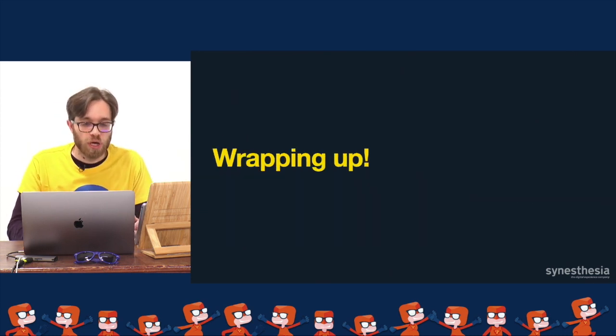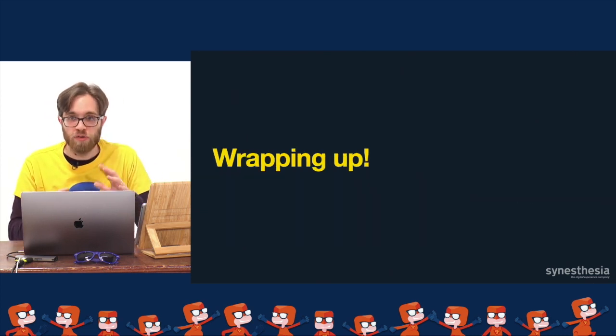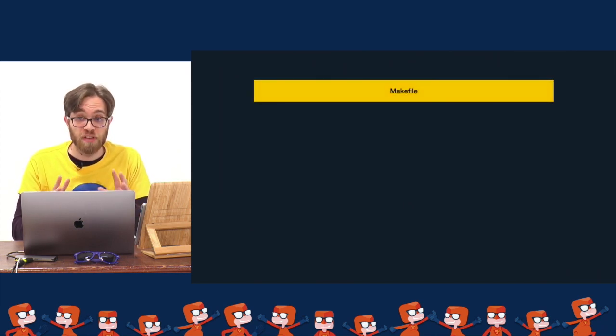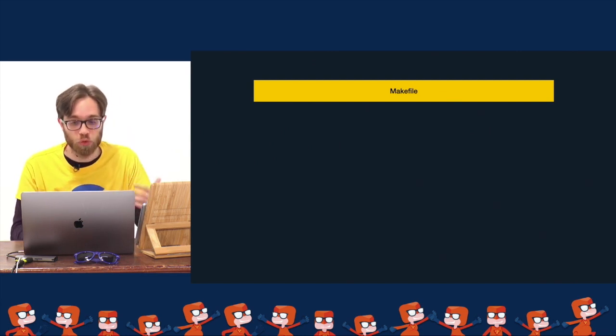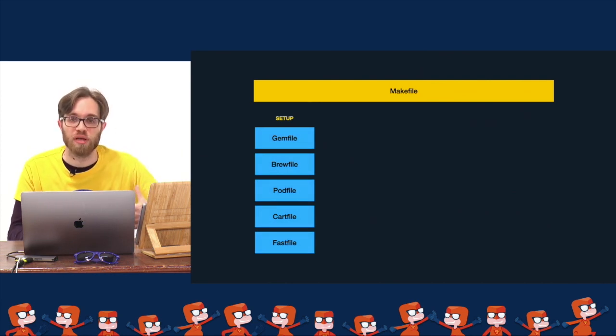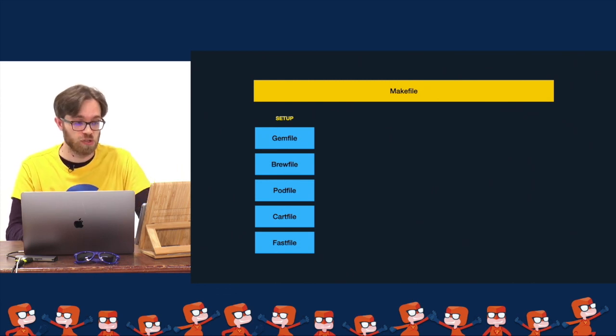So I'm going to wrap up everything I told you right now. We will start our project with a Makefile containing everything that we need to automate inside our project. In the setup phase, we're going to teach the Makefile to use every something file we may have set up in the root folder, like Gemfile, Brewfile, Fastfile for fastlane, Cartfile for Carthage, and so on.